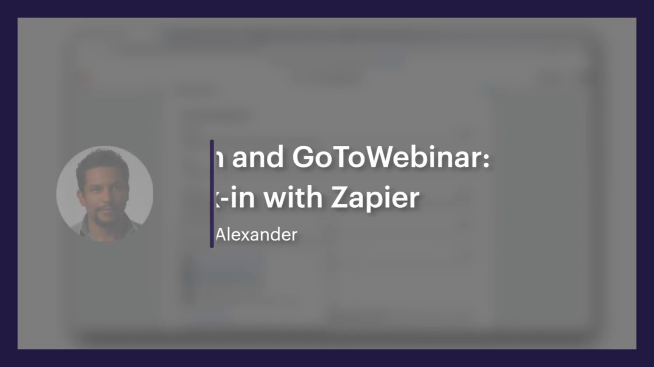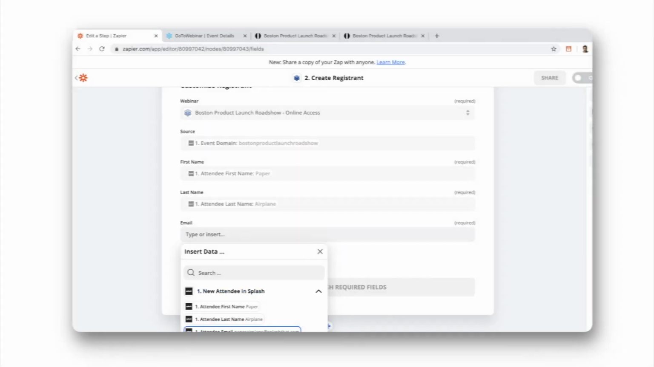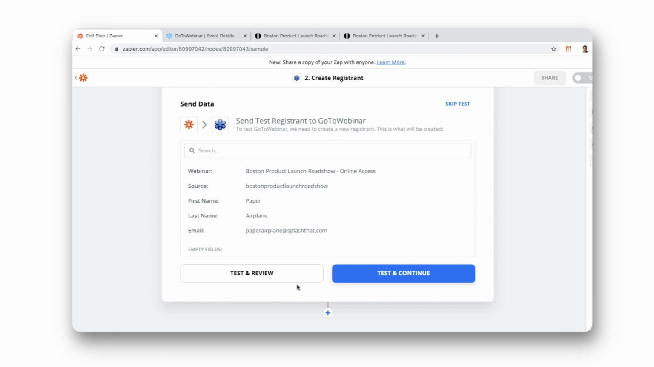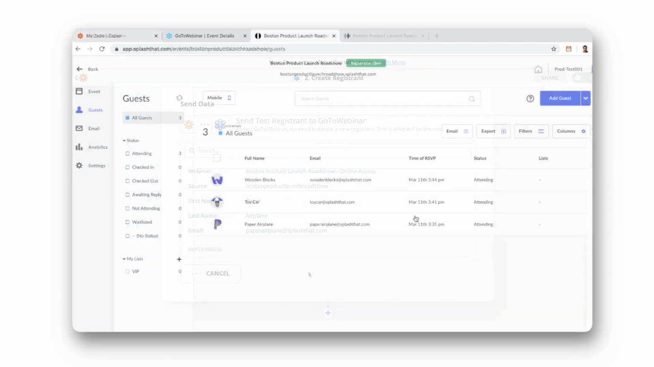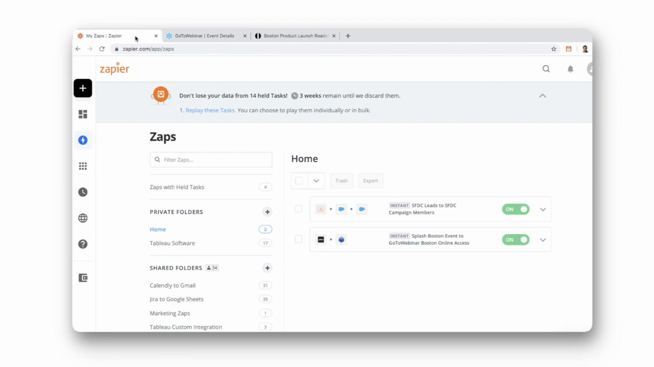In a previous video, we showed how to connect a Splash event to a GoToWebinar event using Zapier. We made it so that every registration that happened on the Splash event page turned into a registration for the GoToWebinar event. In this video, we're going to make the flow of data bidirectional by making it so that every time somebody attends that same webinar, they show up as a checked-in guest on the Splash event guest list.